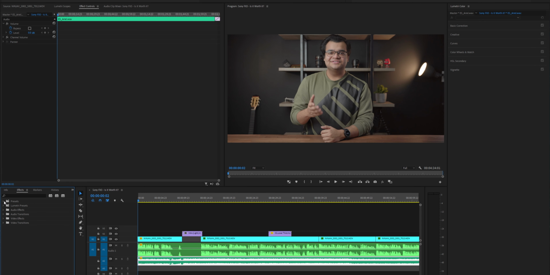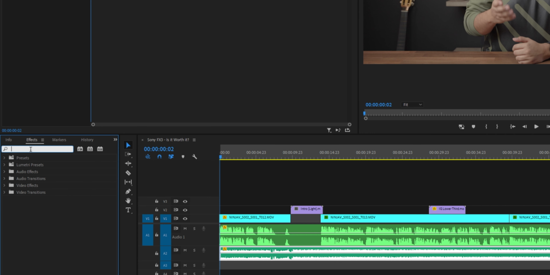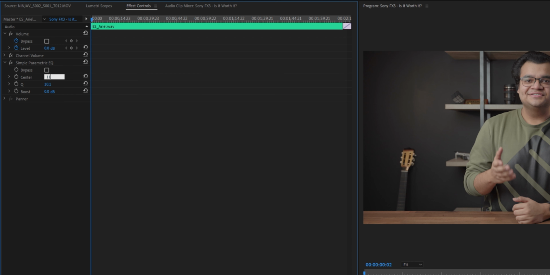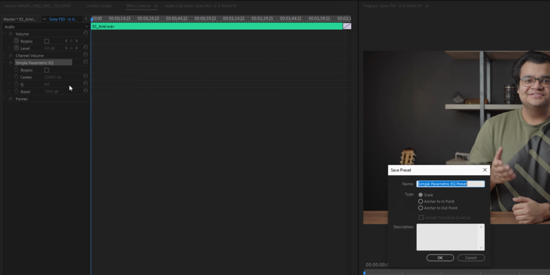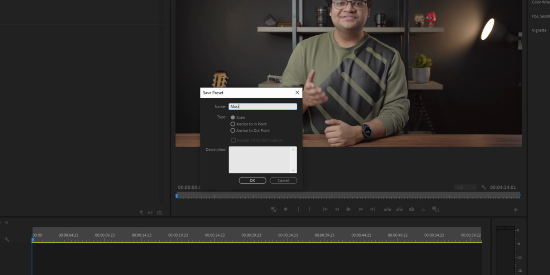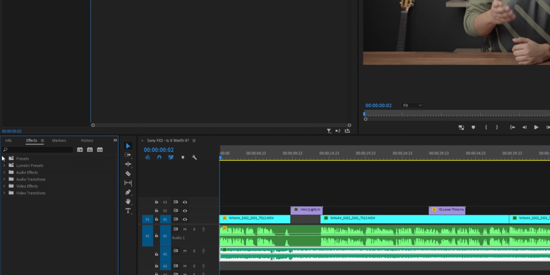So first things first, you're going to go down to the exact same effects panel and search up a simple parametric equalizer. So you want to just drag that onto your background music file, and these are the settings that I use here. Again, you can play around with these a little bit, but I feel like my settings here give me a general, muffled feel for my background music, so it doesn't take away from my voice, but you still can feel that there's something playing in the background. And again, same thing, you can just right click, save that as a preset. I like to call mine music muffled, and that's it.